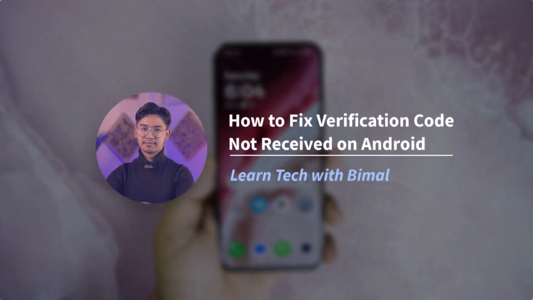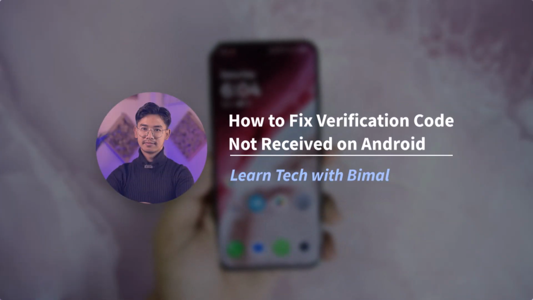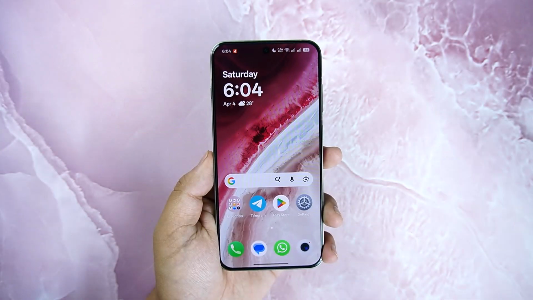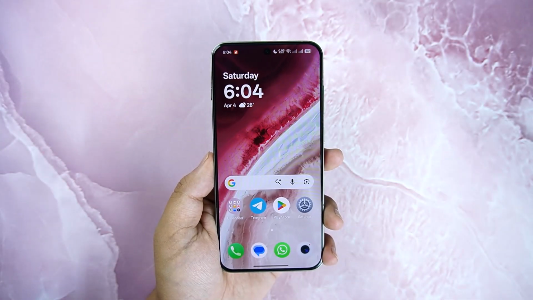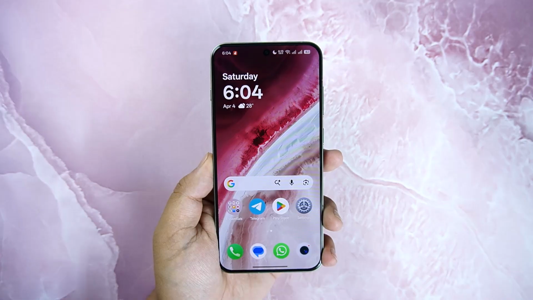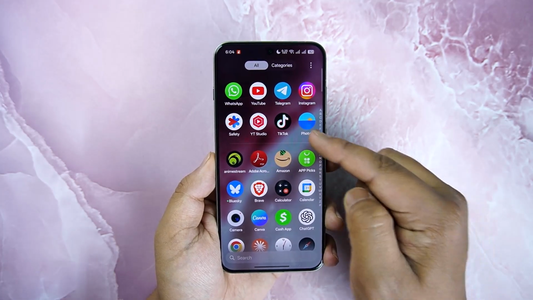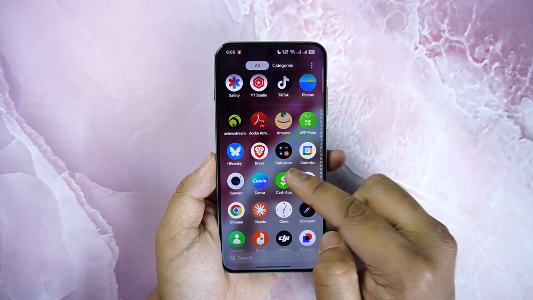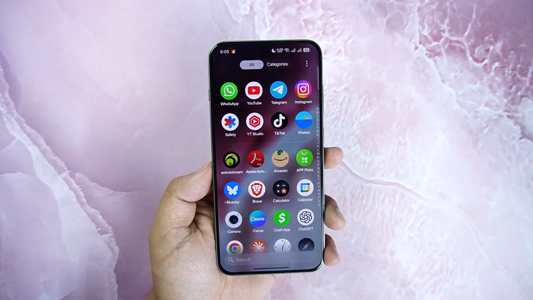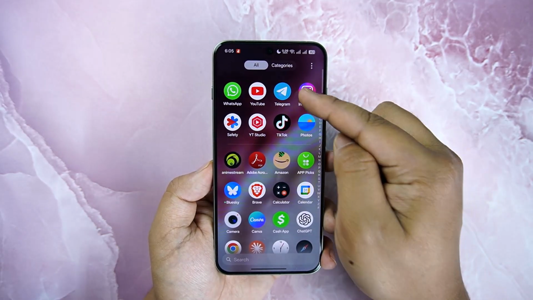How to fix verification code not received on Android. So if you're not being able to receive a verification code on your Android device, there could be various reasons for this. Now, first of all, it depends upon from which app you're trying to get the verification code, maybe from TikTok, let's say, or Facebook or Instagram. Sometimes instead of your Android phone, the issue could be with those particular applications.